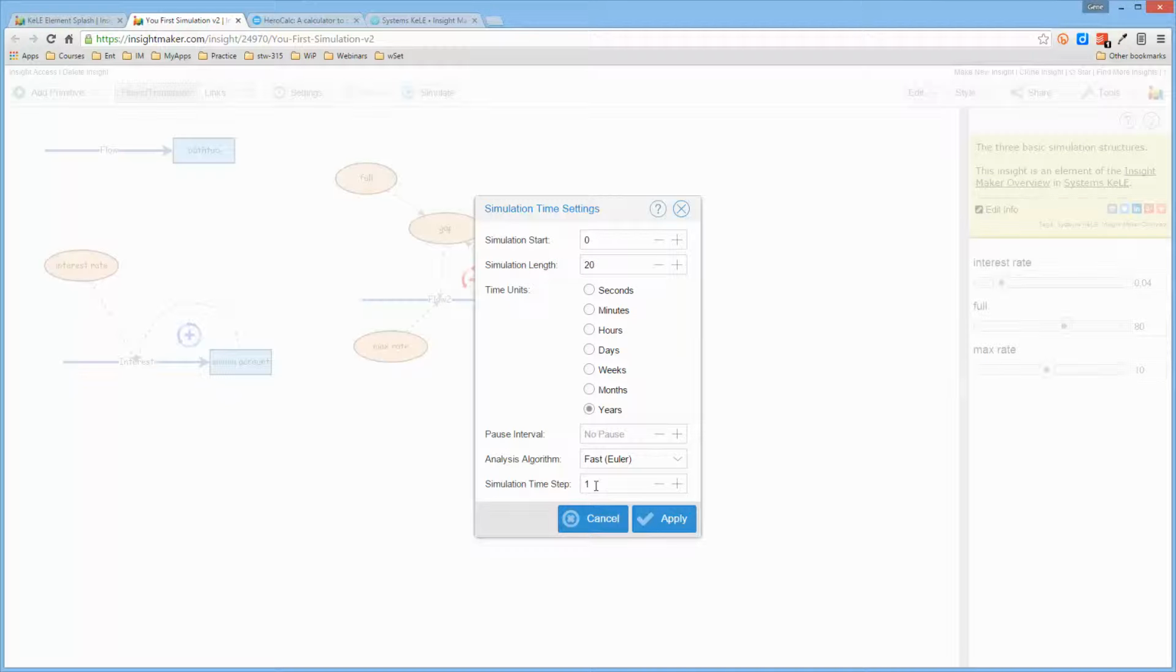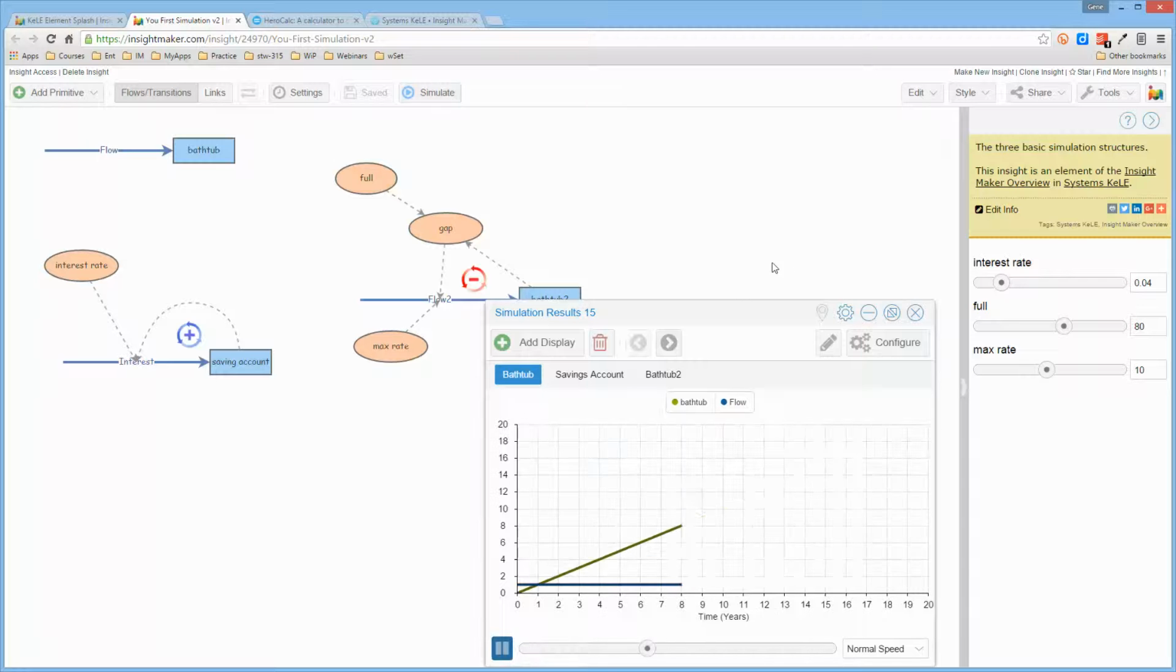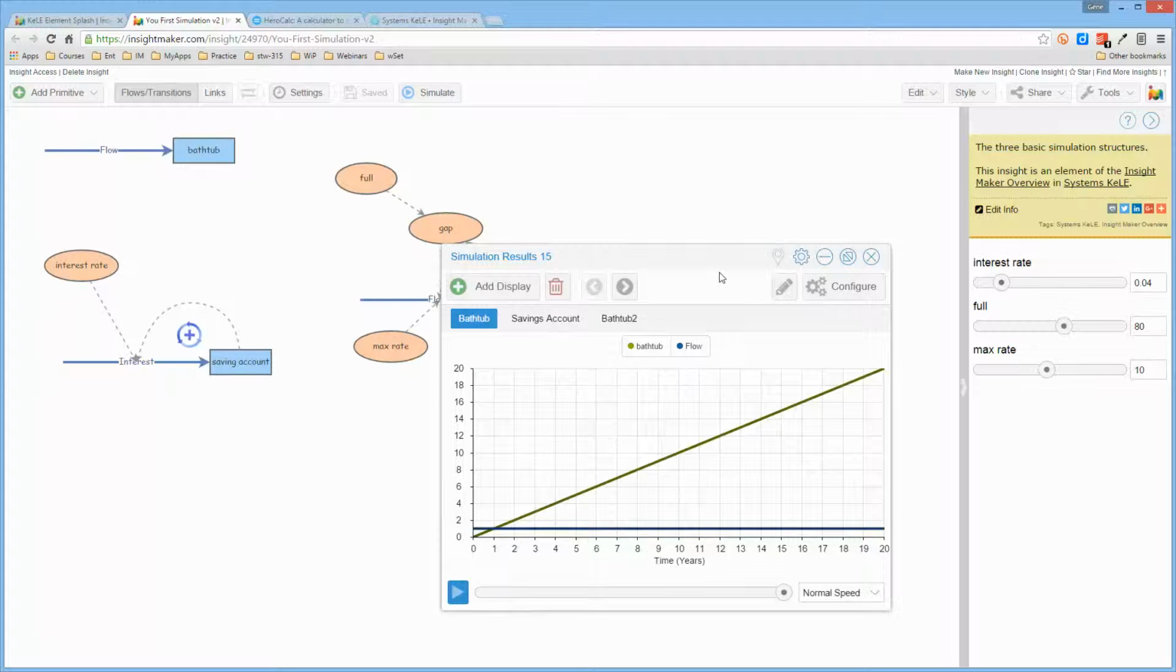Now, there's an approach to figuring out what the appropriate time step is, and that's covered in detail in the simulation module for Insight Maker. At this point, I just want you to be aware that there is an option for defining what the simulation time step is. So once you define the settings that you want, you go ahead and run the simulation, and you get a presentation, which might be a graph and it might be a table, depending upon what you've defined.